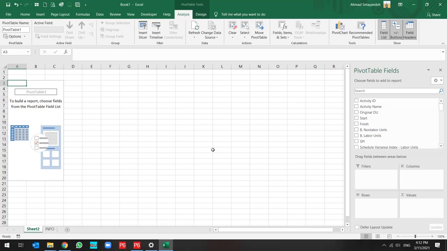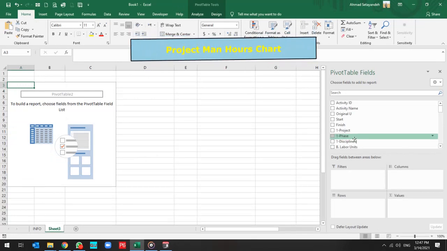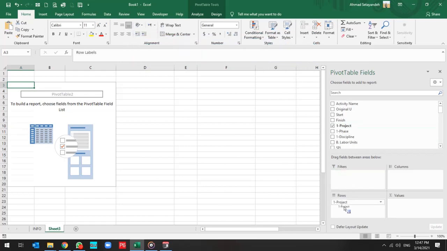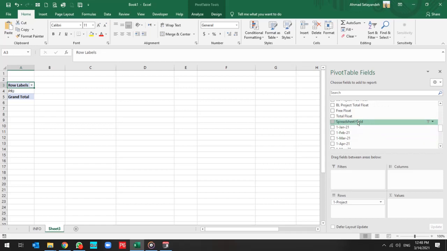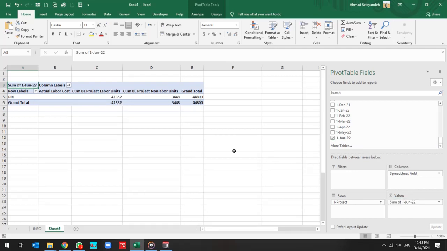And the first item I want to create a chart for is a pie chart for budget labor and non-labor in the project section. So I use the project code. Then I'm looking for the next value. The next value is the spreadsheet. Also, I need to know the budget total, so I use the value for total. This is the cumulative baseline project labor unit, and this is the cumulative baseline project non-labor unit.